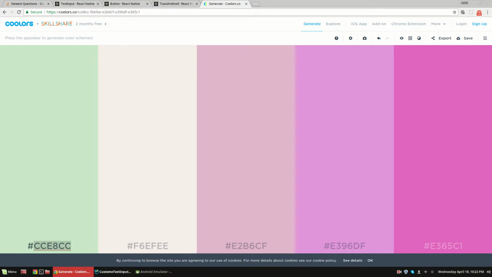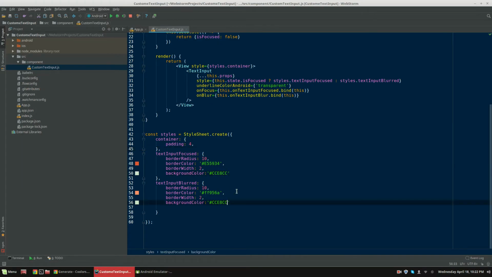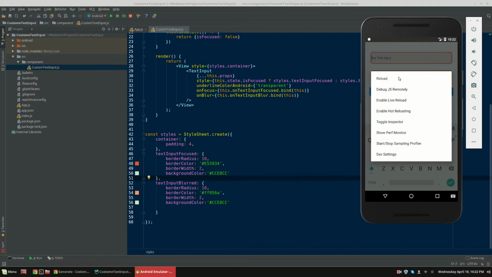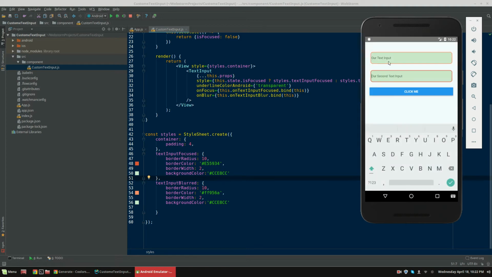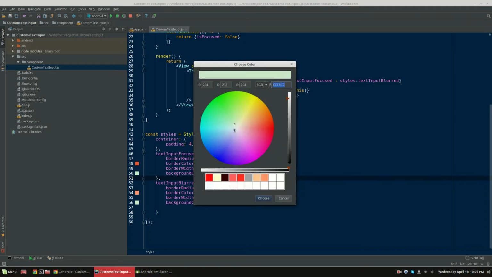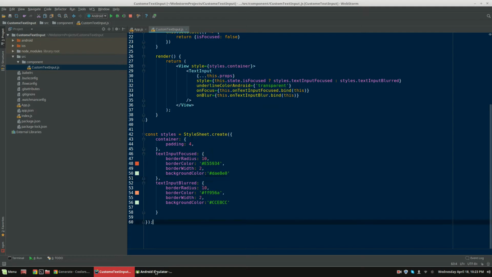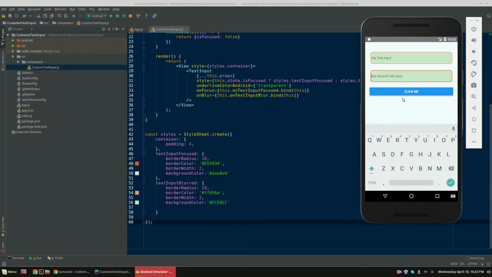I think let's try this. Background. When blurred, I want this background a little lighter. Okay, I think that's enough. So guys, please suggest some good colors in the comments below.